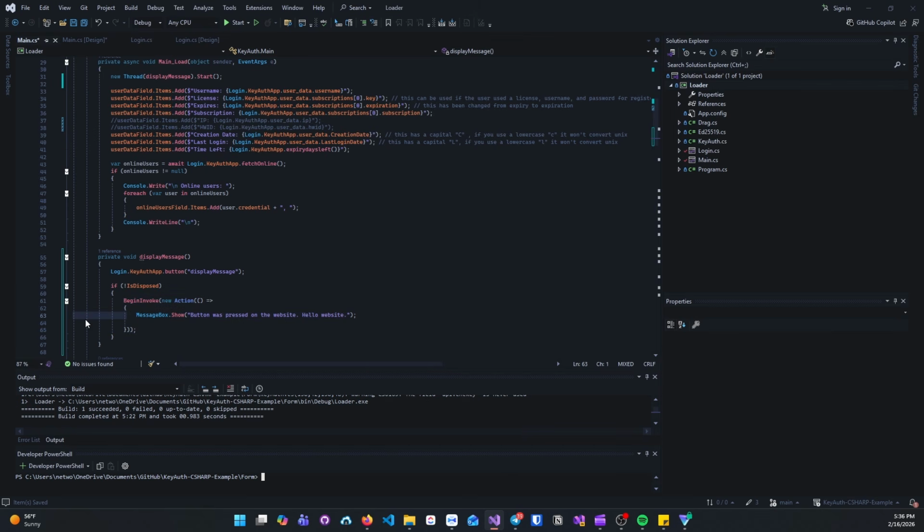Now, with my code specifically, I'm just having it run one time. So after I push the button on the website, that's it. It's not going to load again. But if you put this in a loop, then it will continue running, and you can push the button as many times as you want.